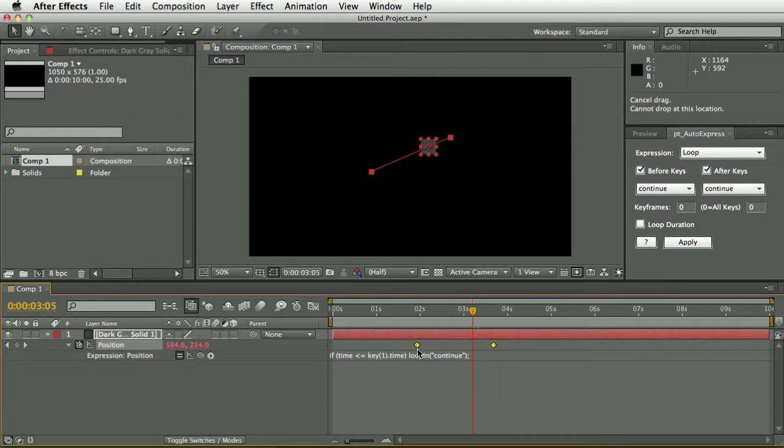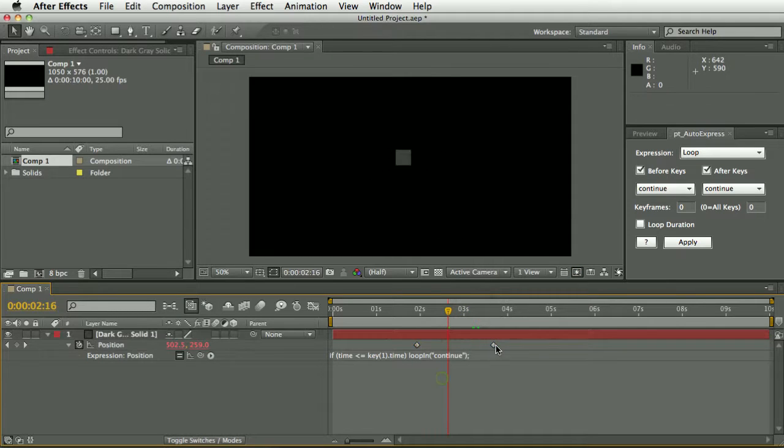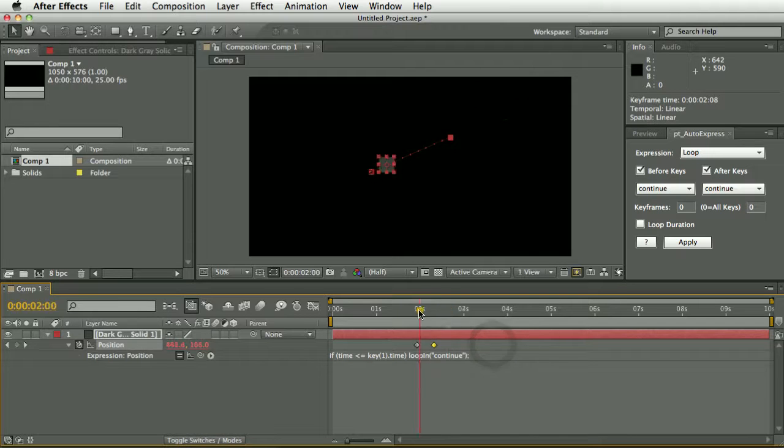So that's a great little way of creating some continuous motion, maybe for something like fractal noise offset or something like that. If you want to make it go faster, just move the keyframes closer together. You can change the direction, and you can see it all updates live. So that's continue.